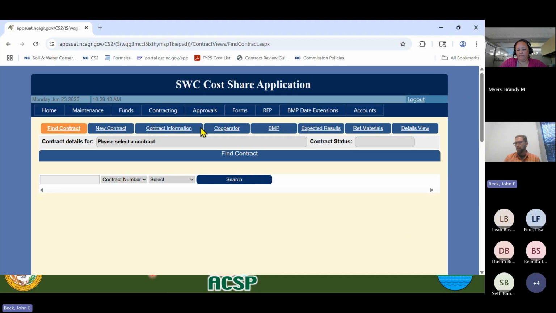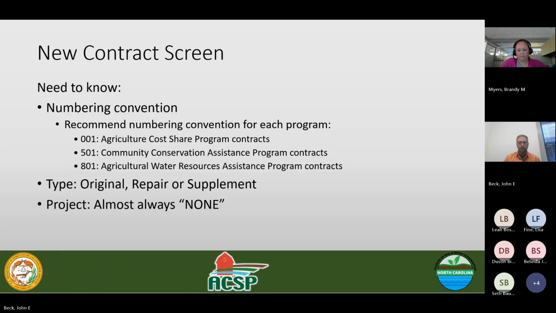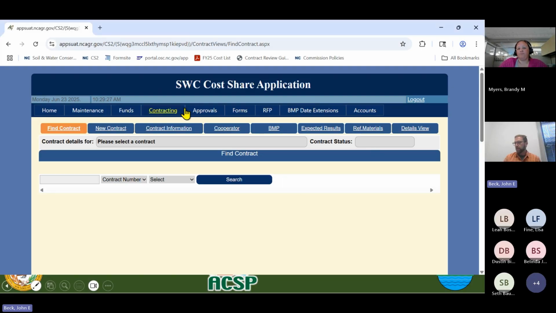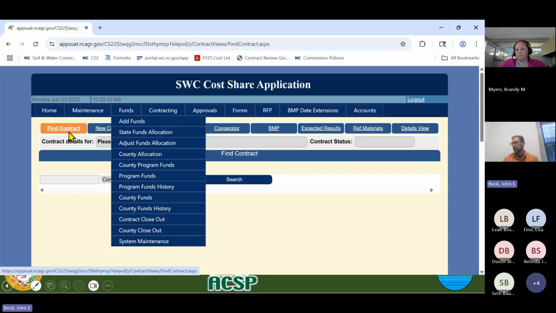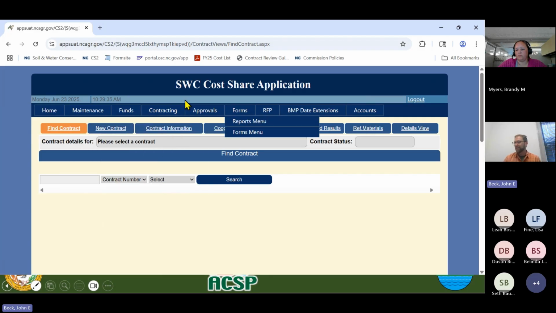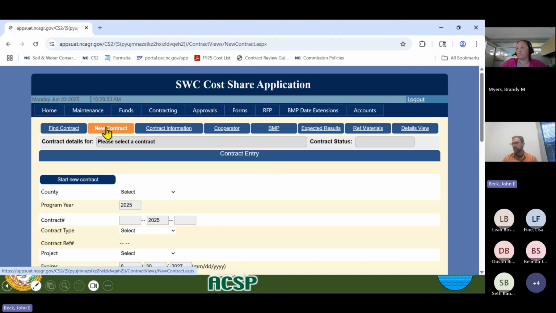Most of the active ones for contracting are going to be under this contracting tab. Yours will look a little different than mine. I have screens you don't have. So just try to focus on the contracting screen here, and the stuff that I'm going to go over in the presentation. So if you're starting fresh, you're going to go to new contract.